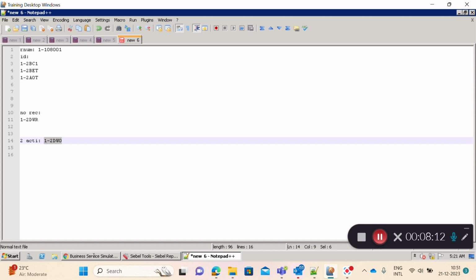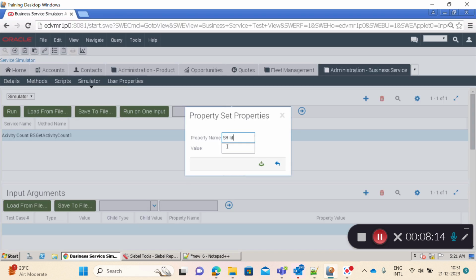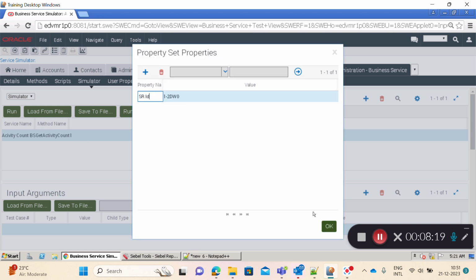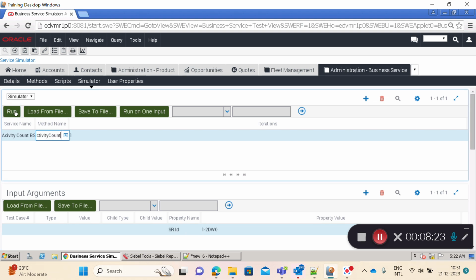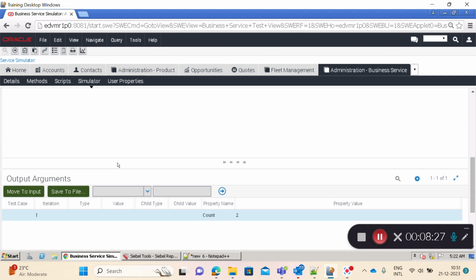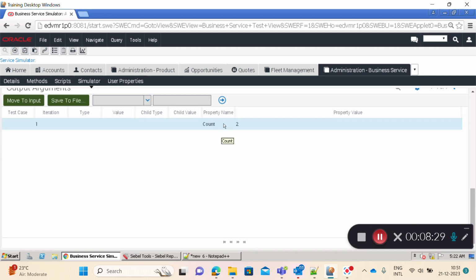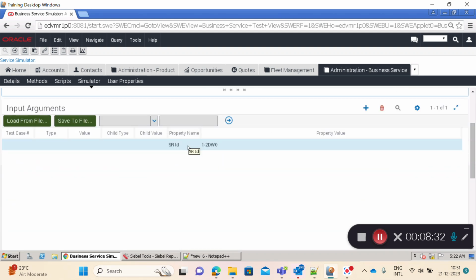First we will check whether it is giving a proper output or not. So I've just passed the SR ID and I will run this one. The corresponding expected output will be 2. Here we will check in output arguments. The count is 2.